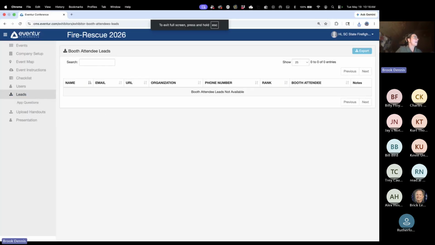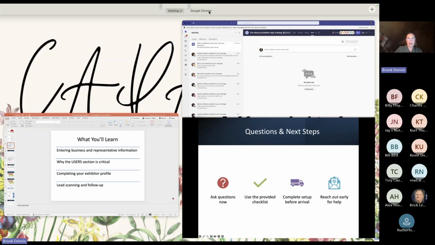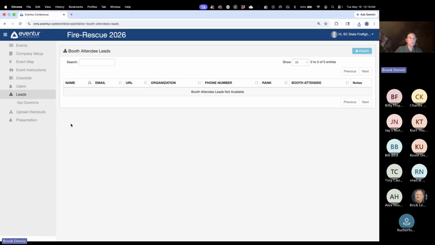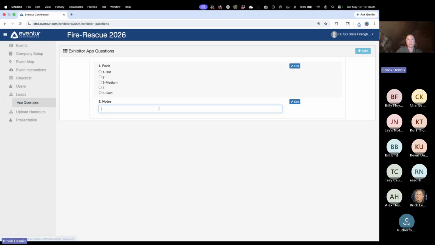And if you have specific questions that you know that you need to ask for people, you can go in here to app questions and actually create your own questions that are important to you as a business. For example, at the South Carolina State Firefighters Association booth, we might really be interested in capturing the volunteer or career status of whoever we're speaking with.